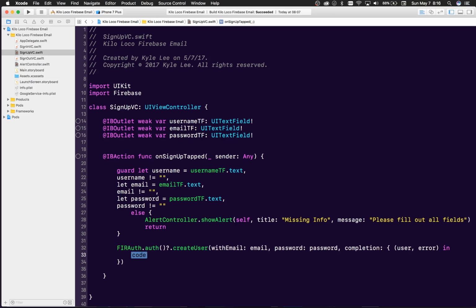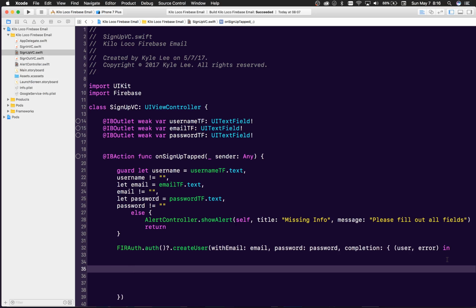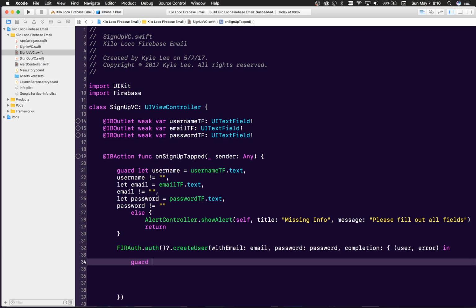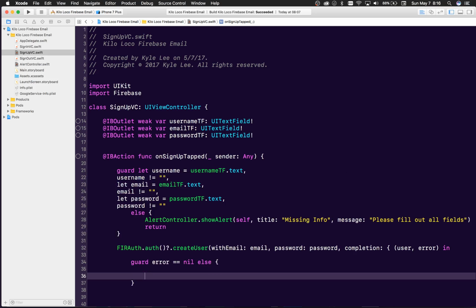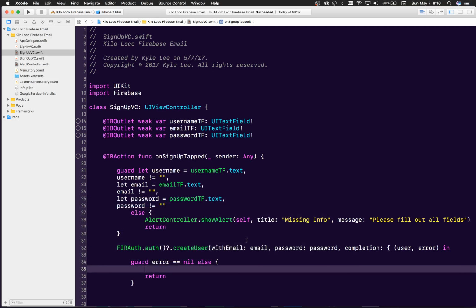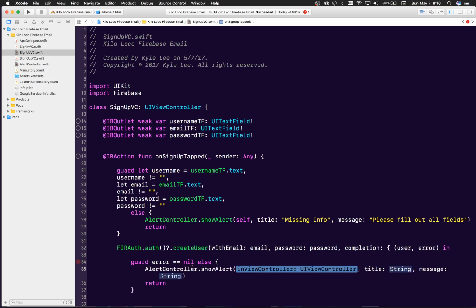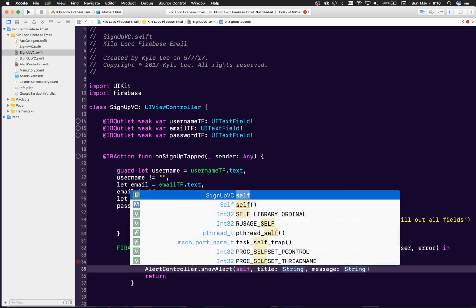Right? So now we can actually get into some of the coding. First, we need to check to make sure that there's no error. So guard error is equal to nil, else we'll do the return right here, and then once again we'll just do another alert controller. See how that is already coming in handy. We don't have to repeat ourselves. We'll do show alert, and we're going to do it in this controller.